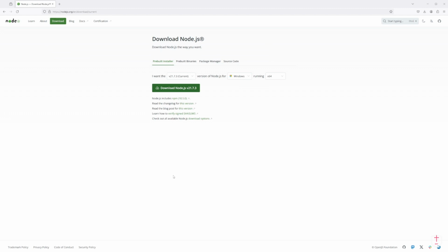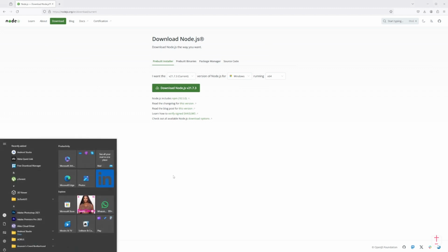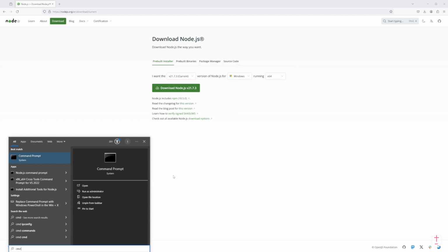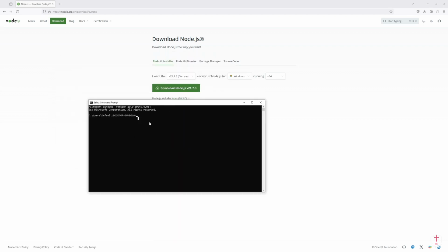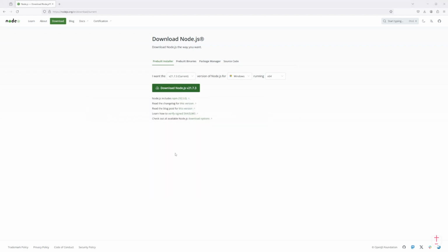To check if it's installed properly we will hit the Windows button, search CMD, the command line tool, hit enter, and here we will write node, enter, and it should appear like this. If it doesn't appear like this, you just need to restart your PC so everything updates. Alright, so if this appears we can just close this command line tool and that's it.